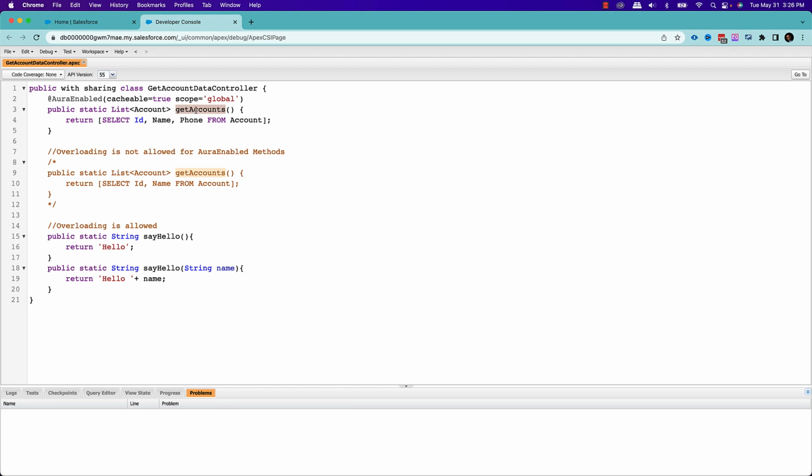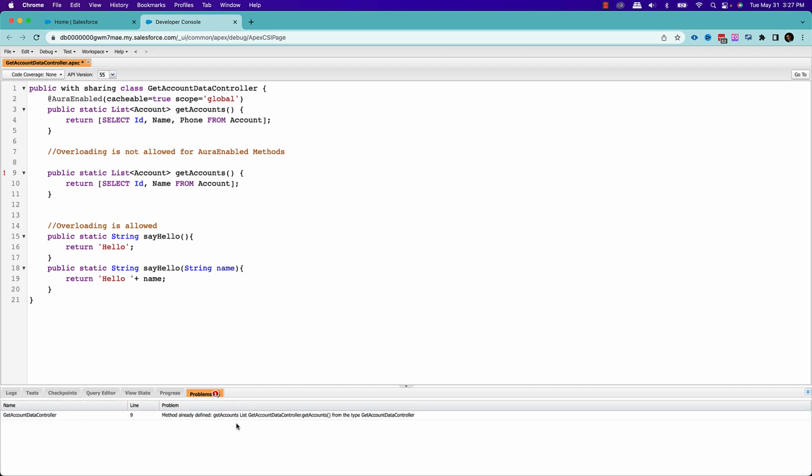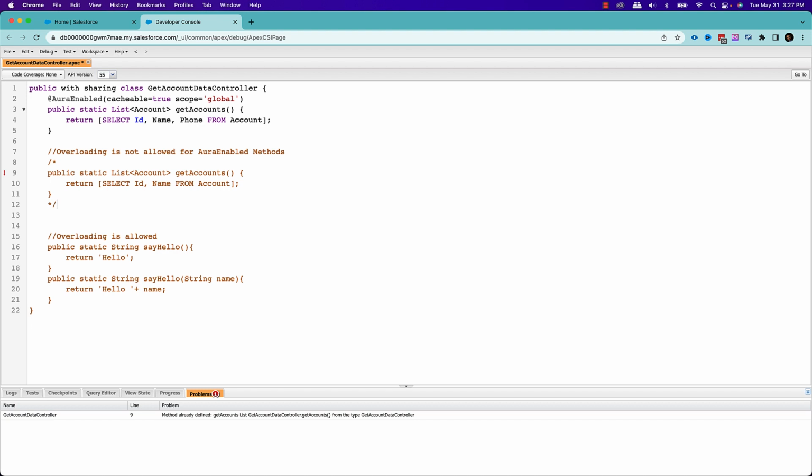But the moment you mark a function as aura enabled, you are not allowed to overload it. Since I have marked this get accounts method as aura enabled, I cannot make another get accounts method. If I try to do that and try to save, at compile time you'll get an error message that the method is already defined. So this is something that is getting enforced, or that is coming up with the Summer 22 release. With that, let's move to our next feature.